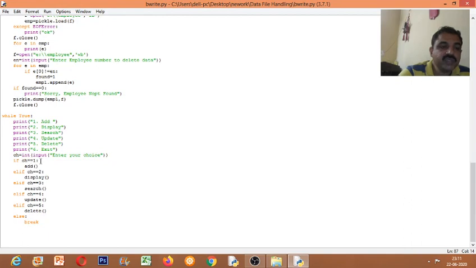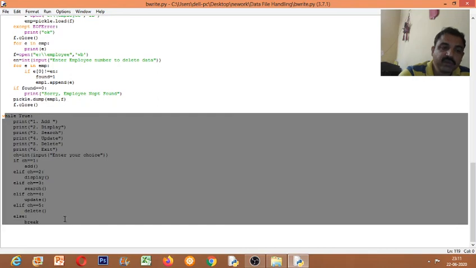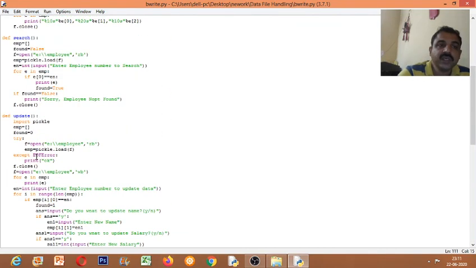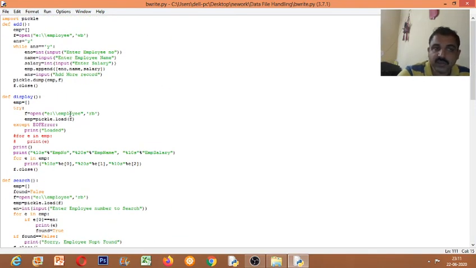If choice equal to 1, then call the function add. If choice equal to 2, then call the function display. If choice is 3, then call search. Like this, go up to the last. For exit, you can just write else: break. So it just breaks out of the program. This is how a menu driven program works in binary files. I hope you are clear.